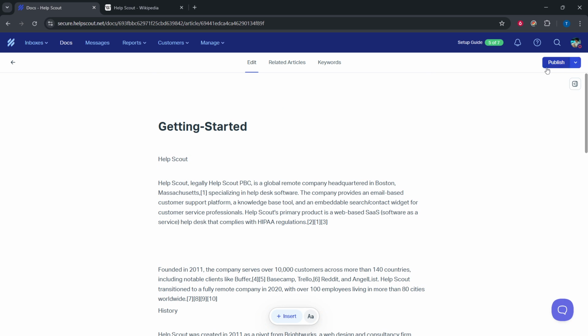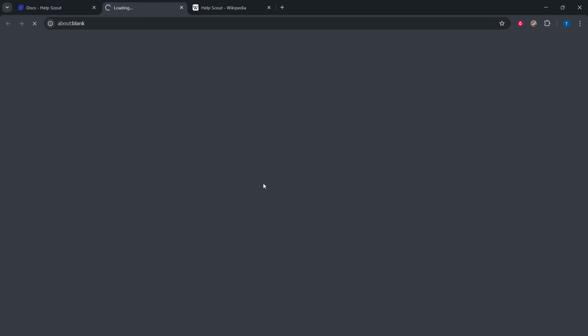Your article is now live in the selected collection and category, and you can update it any time as your product or policies evolve. As a best practice, keep an eye on recurring support questions and refine the article over time with clearer phrasing or links to related guides, so it stays accurate and useful.